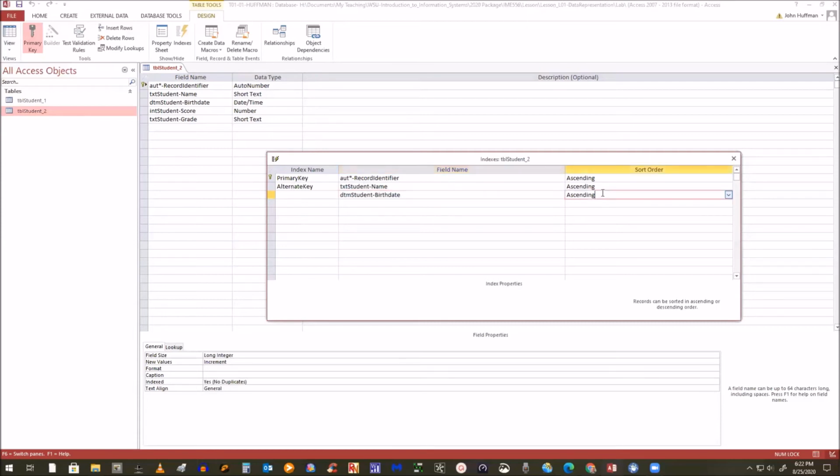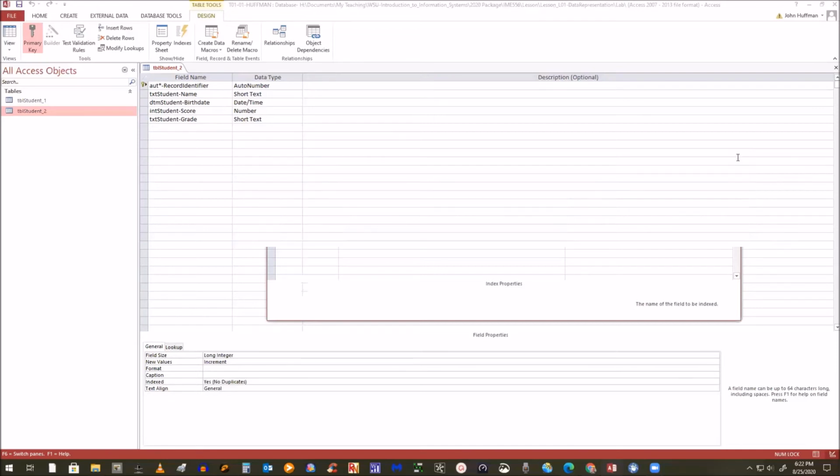And you could change the birth date. In fact, on dates, I do this a lot, where I want the date to be the most recent one, usually when I do a sort. So I make that a descending. All right, so now that's done. I've got my alternate key defined, basically. I could close that down, and I could save it.